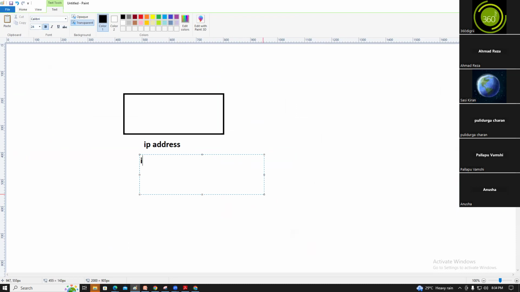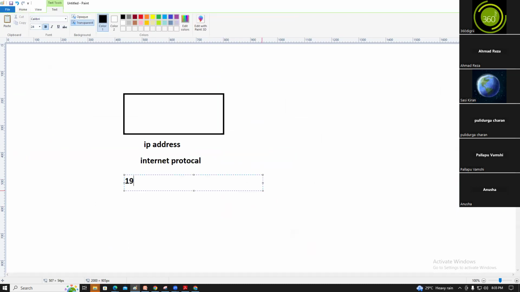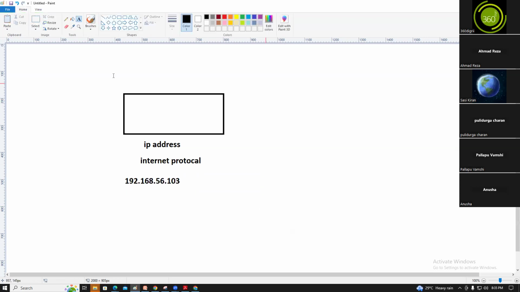Internet protocol address, guys. The internet protocol address is something like 192.168.56.103, for example. So what is this? Every host, every instance has an IP address, and we deployed our application on this host, which has the IP address.